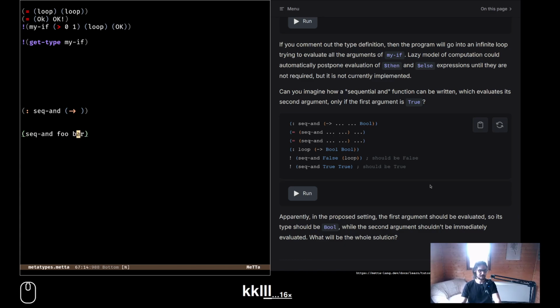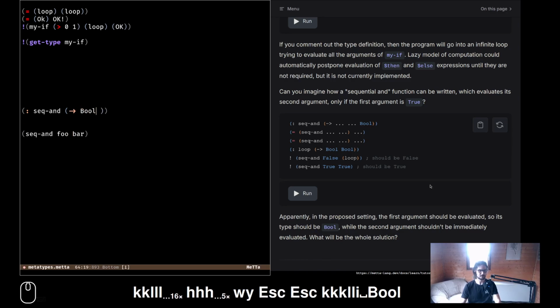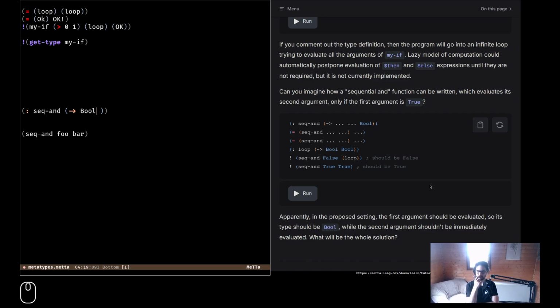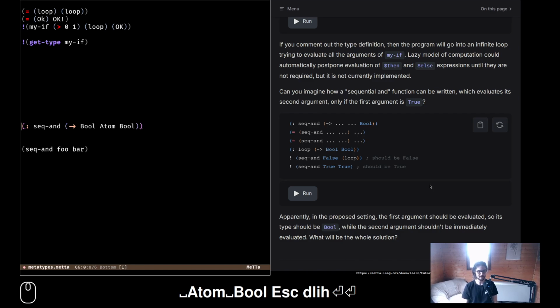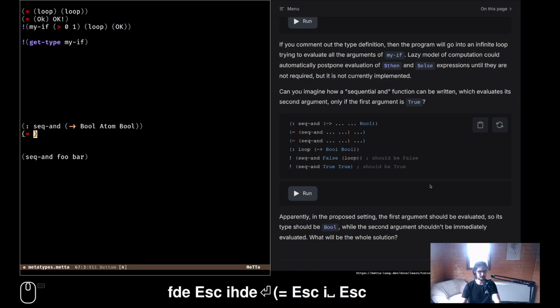Okay, so it evaluates the first thing, so that should be bool, right? It always evaluates the first thing, must evaluate the first thing. It evaluates its second argument only if the first is true. And the second argument is atom, and the return type is bool. I see, that's what I go for. Okay, so like that. Yeah, then you implement this.